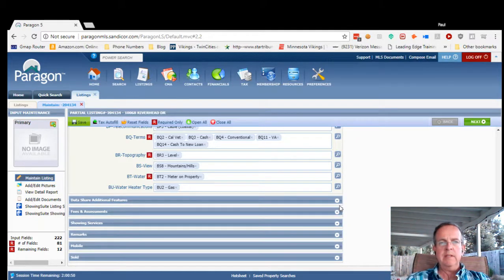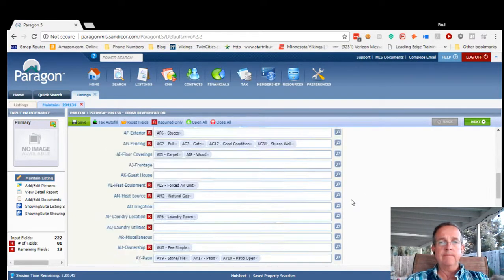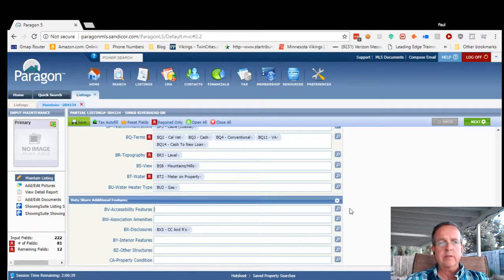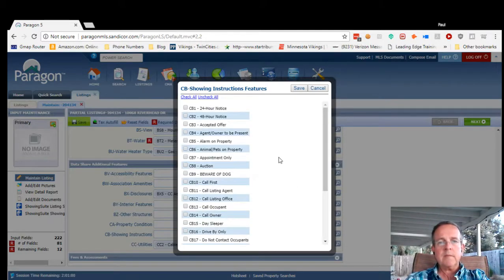Okay. Did that save? Okay, I'm assuming it's saved. Data share, additional features, association, amenities, interior features, property condition, showing instructions. I'm going to fill this in later. Let me see if they have... Here we go. We got this. Oh, remember, 48-hour notice, 24-hour notice. You have to have an accepted offer, et cetera. But right now, I'm going to say appointment only.